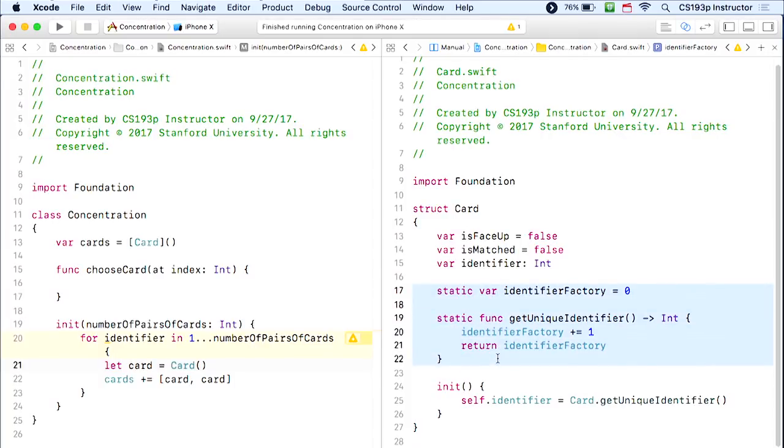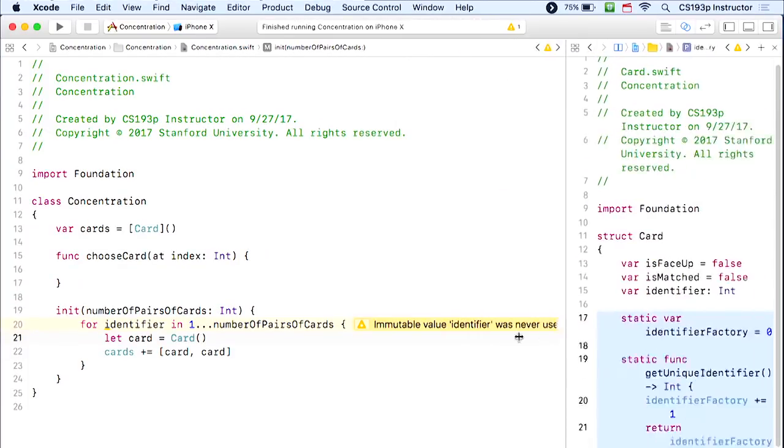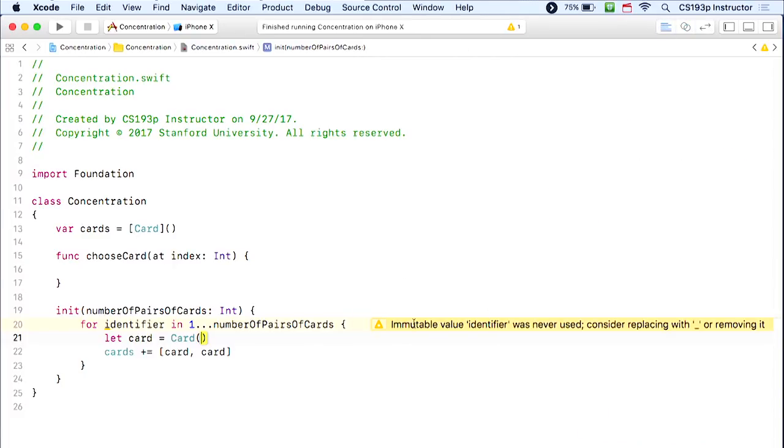I just wanted to take this little detour to show you how you can do these nice utility methods, or utility vars, on a type. Okay, so now let's go back over to our Concentration because it's got a warning. Let's see what this warning is all about. It says immutable value identifier was never used. It says consider replacing with underbar or removing it.